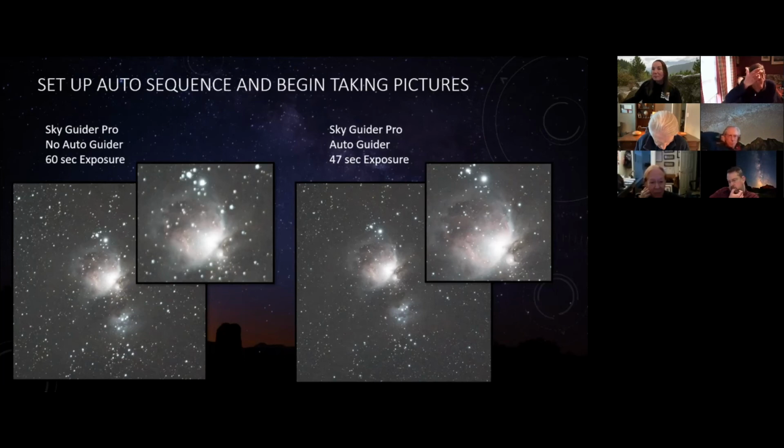But on the right, you can see once I was using the auto guider, I reduced my exposure to 47 seconds. And then I got a really beautiful picture there. You can see the stars are all tack sharp. They're nice and circular, no star trails or anything on them.